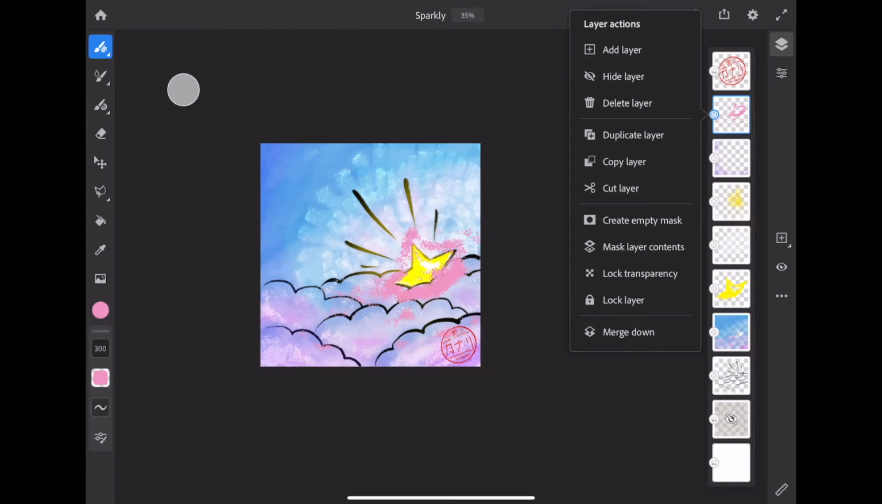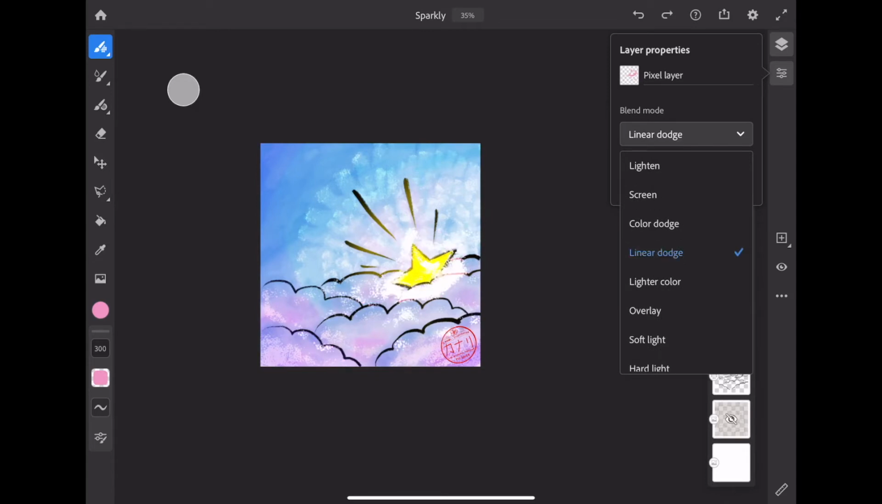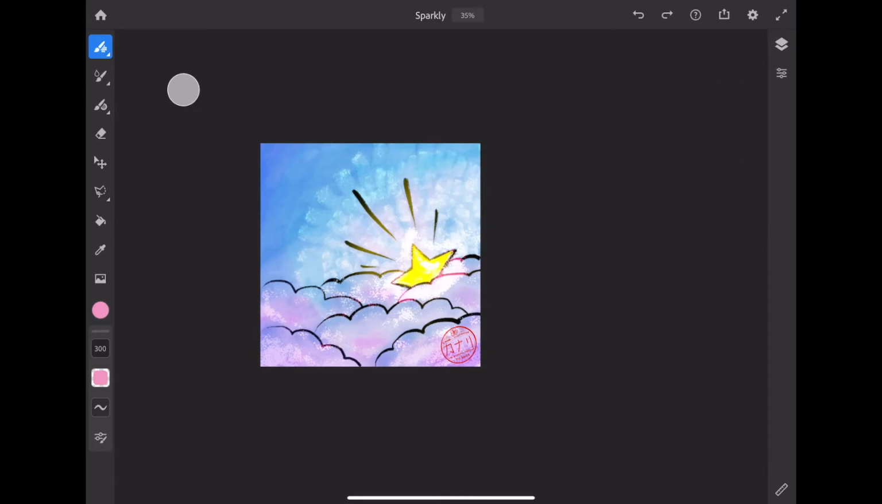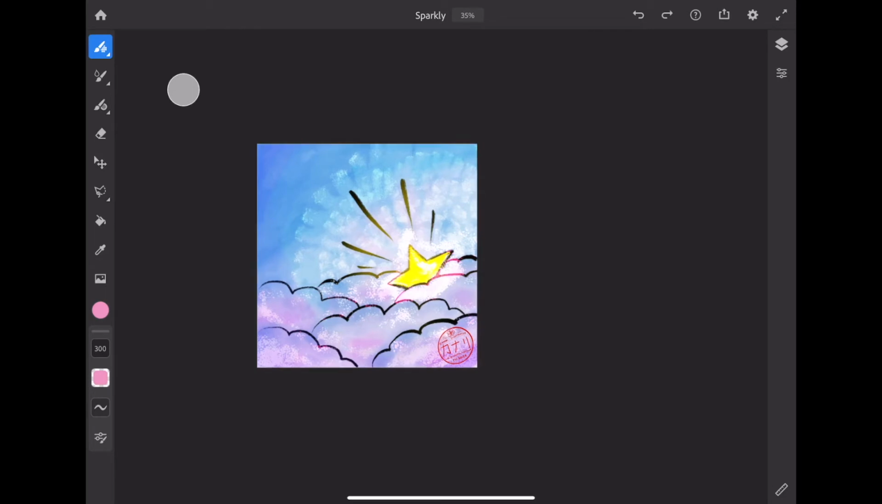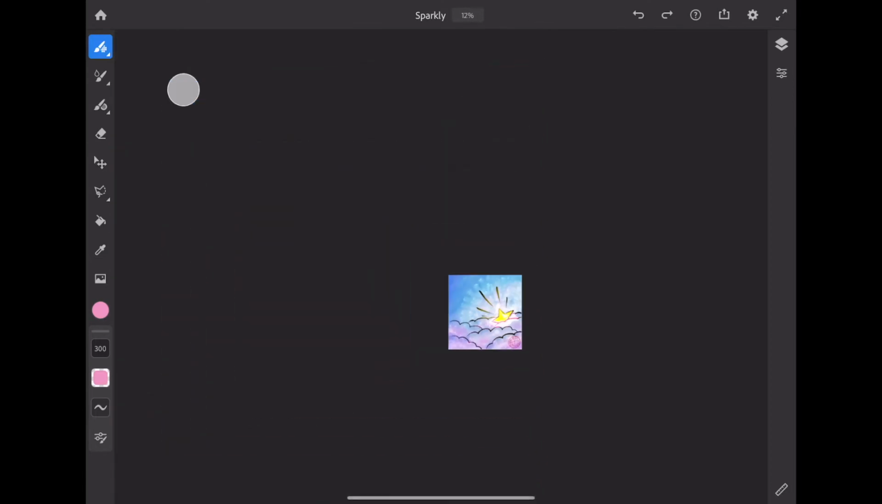So let's see. What am I going to do here? I want this, and I want linear burn. Oh, no, not linear burn. Linear dodge. Was that what I used before? I think that's what I used. Linear light. Oh, yeah, okay. Yeah, that's a lot different. Though it's kind of blowing out, you can see right here. This area is really getting blown out in the black, which I don't know if that's what I'm going for. I want it to be sparkly, but that's a little bit too much, I think.